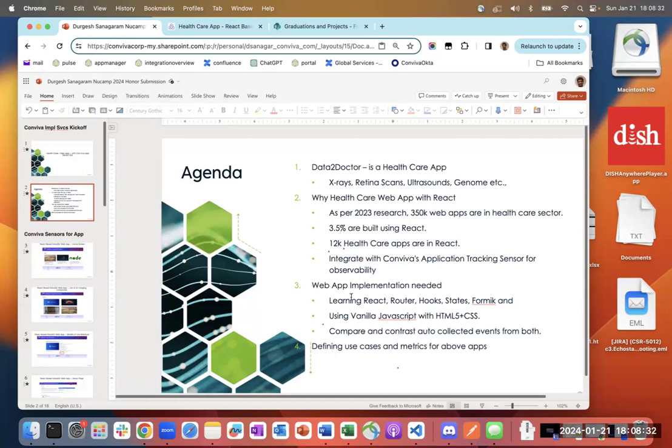On top of it, I added Conviva's application tracking sensor SDK. Conviva is in the application tracking business, wherein it tracks not only web applications, iOS, and Android, but many other applications that run on TVs, right from the beginning of the application launch through the video journey till the end. I integrated that sensor SDK along with this project to study how users are using this one. During this process, I had to learn React Router, hooks, states, Formik, and several other vanilla JavaScript concepts.